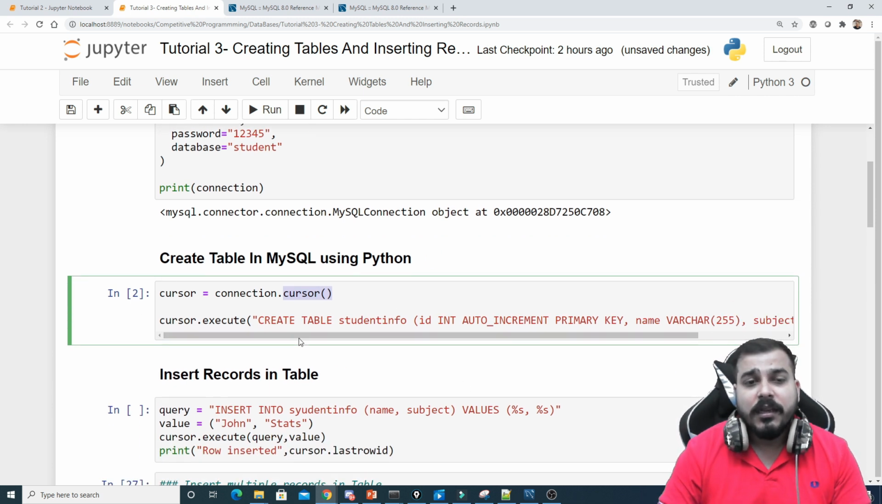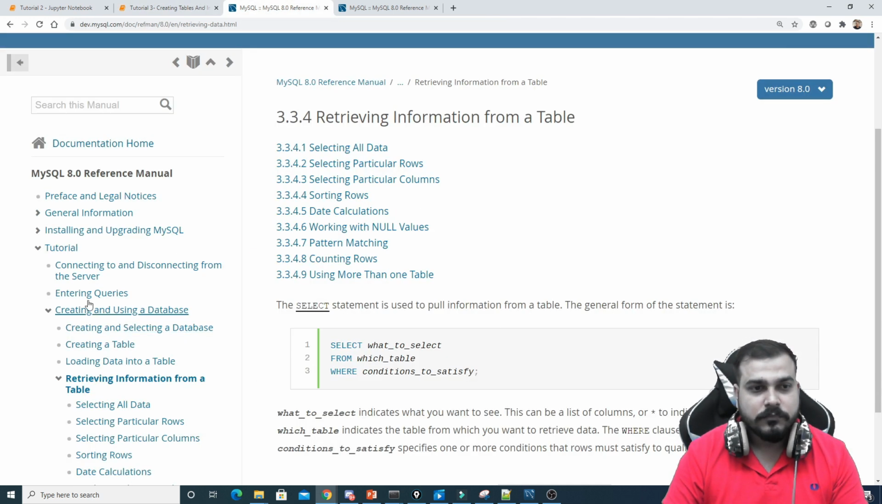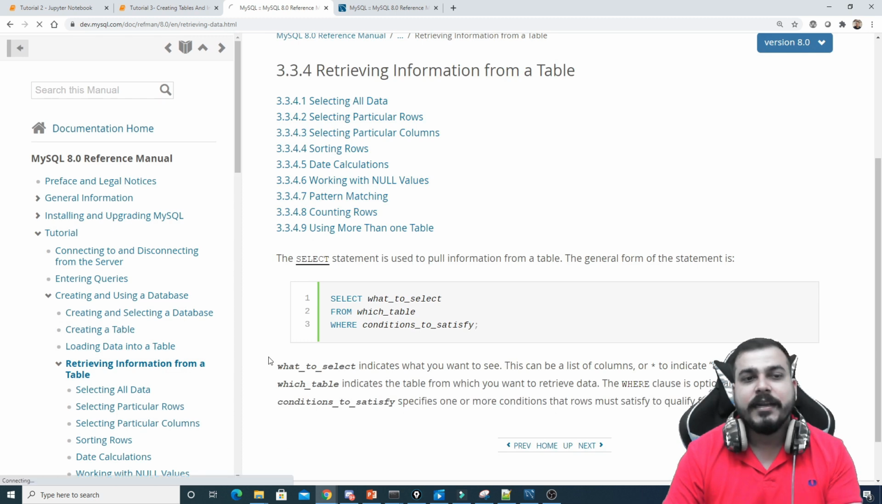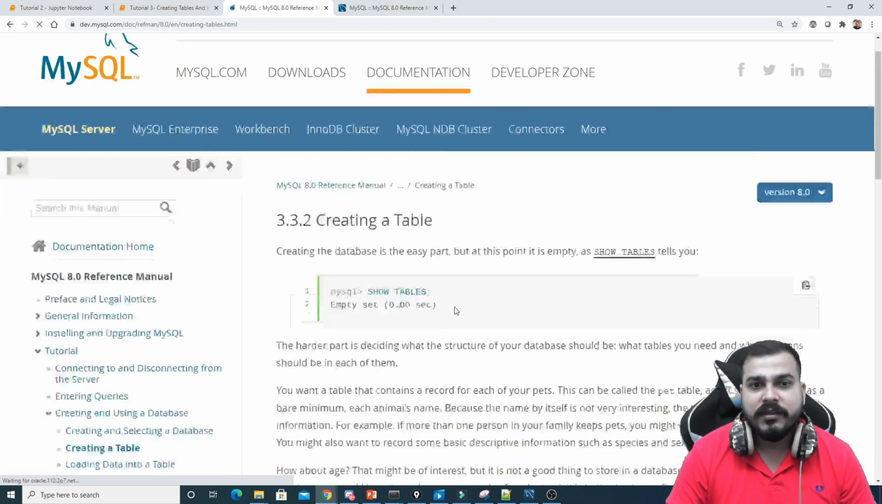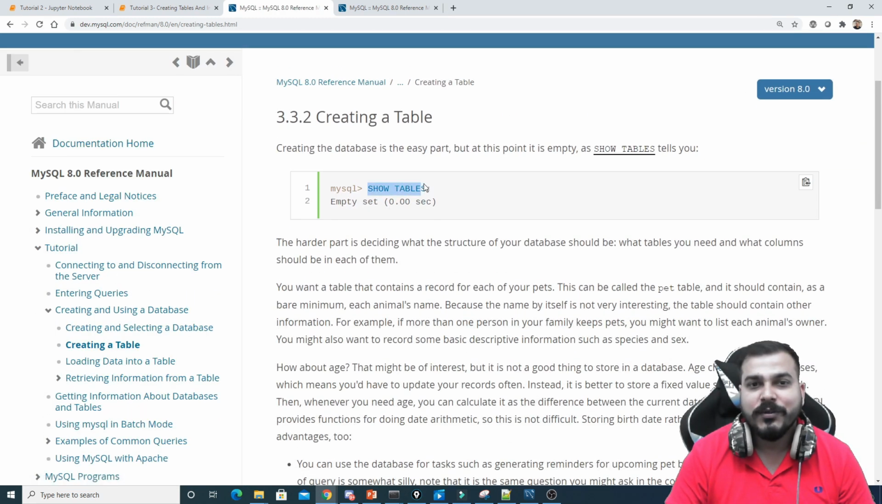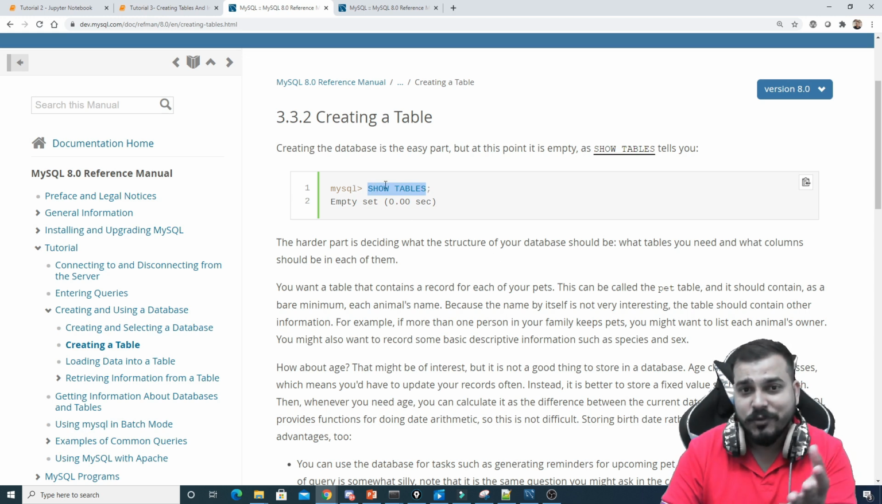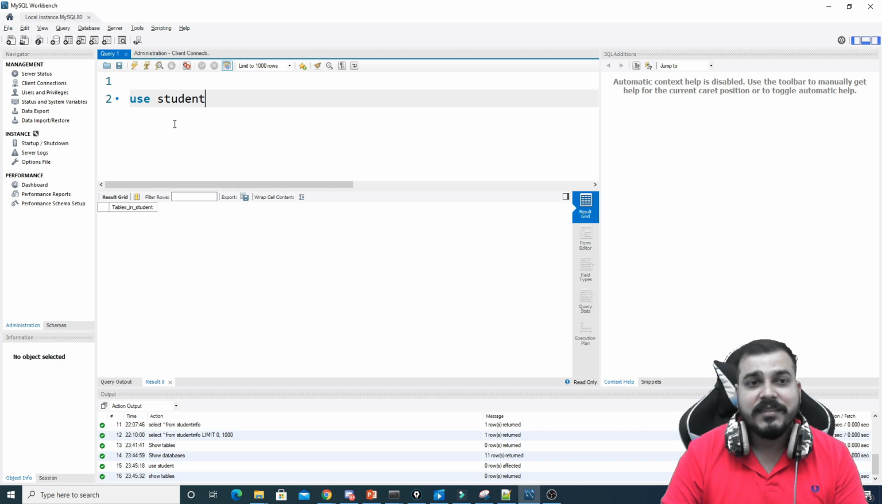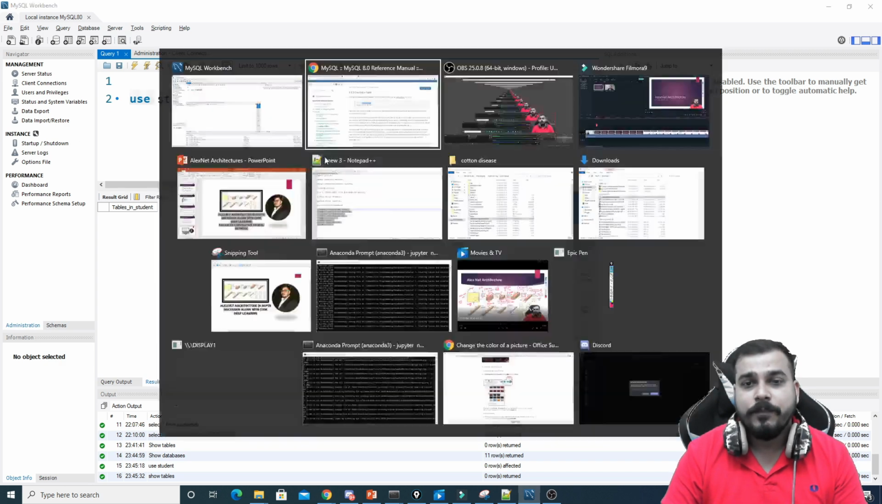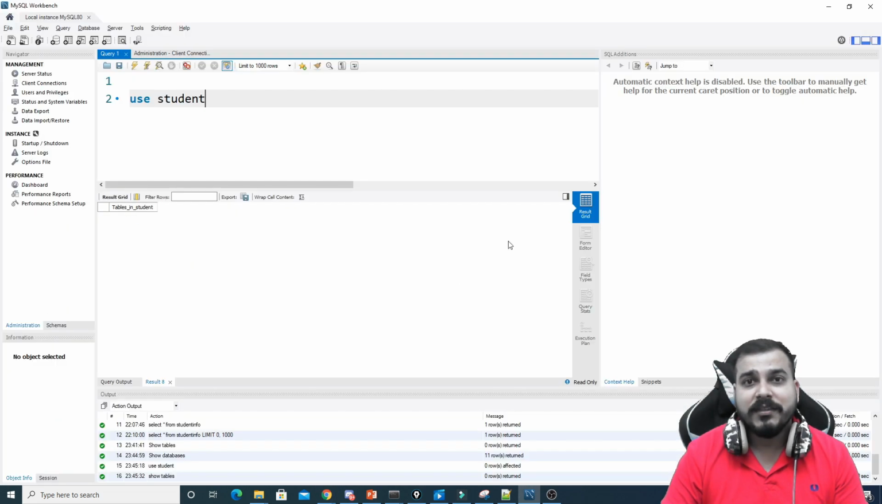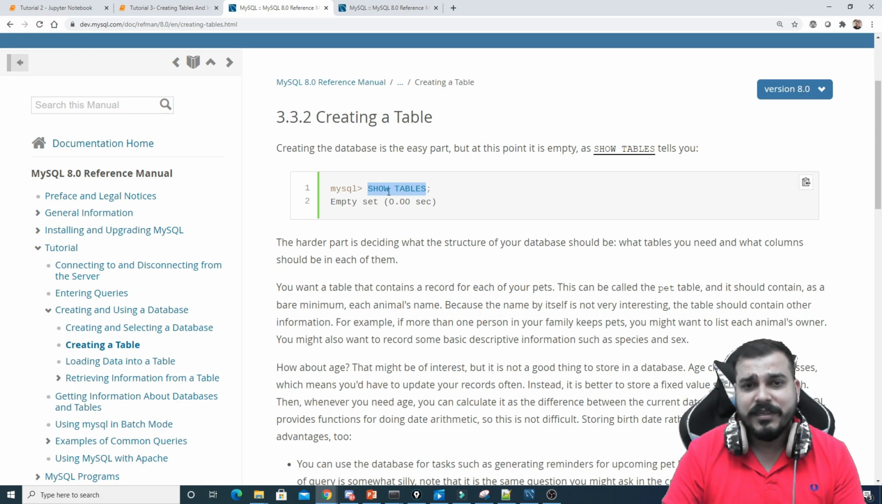Now see this. First of all, how do you create a table in MySQL? Just go over here. You can see that creating a table is there definitely. Here they have given some examples. You can also execute this show tables in MySQL itself. This whole set of commands that you see, you can execute over here, like use, show tables. You can execute any kind of command that you actually want. That is pretty much simple.